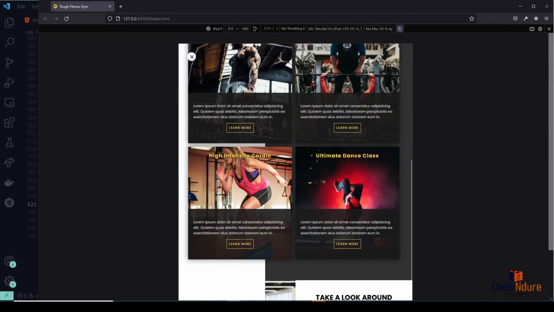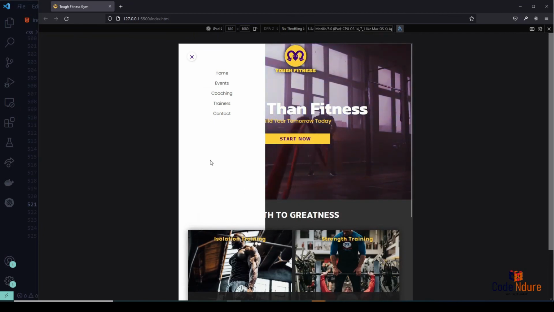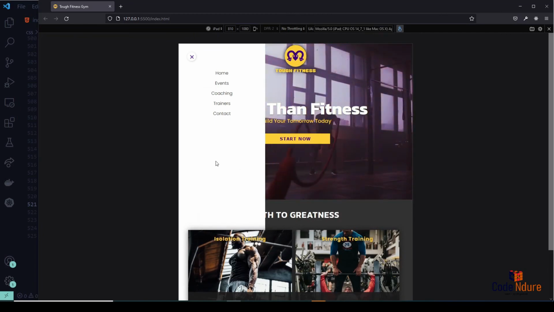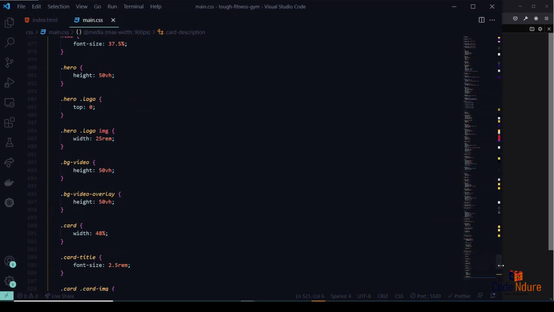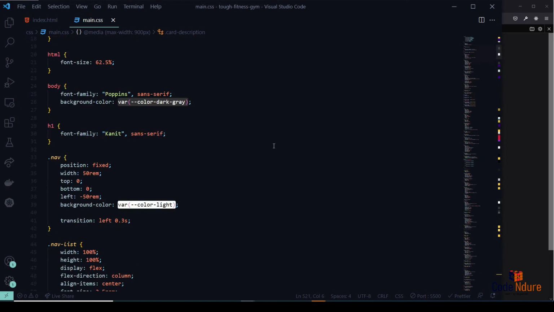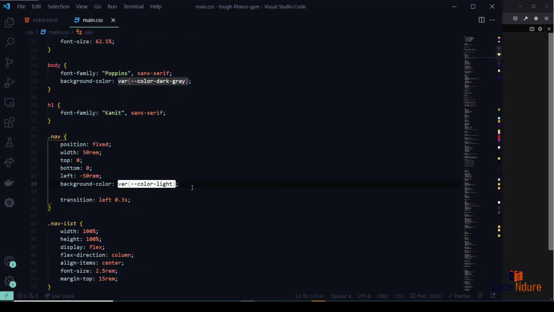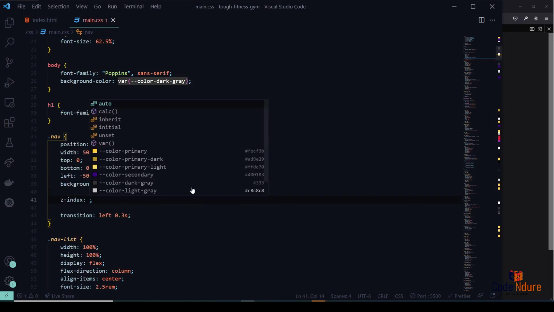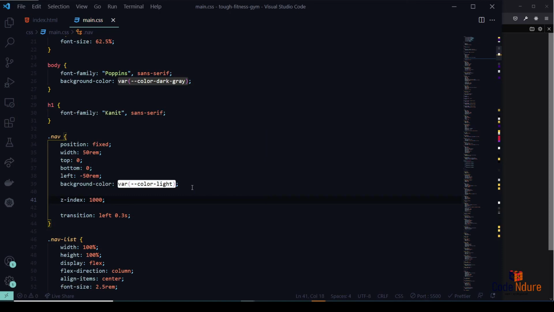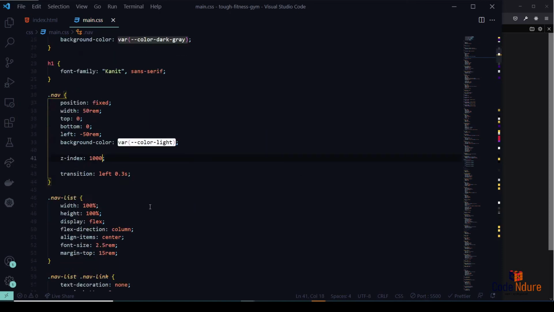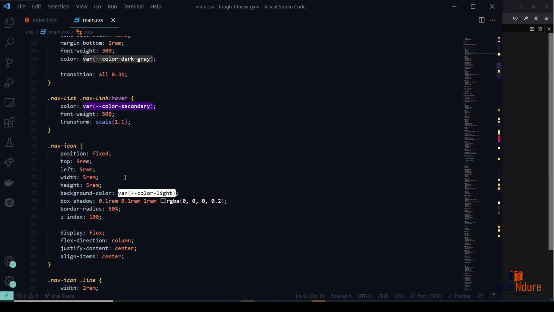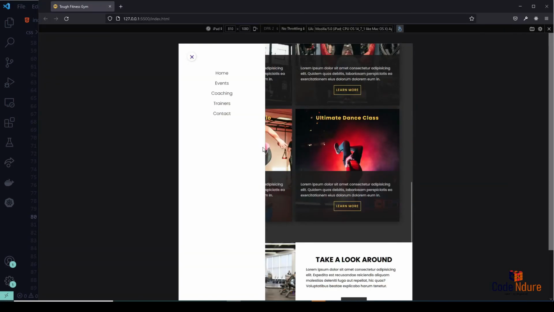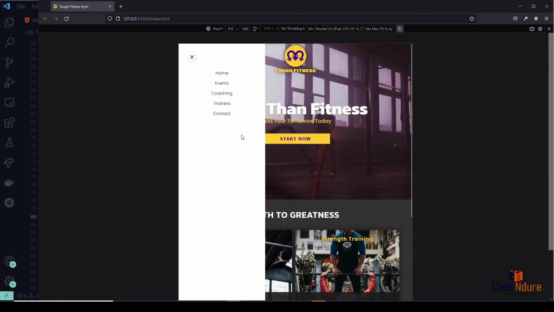Oh, we need to fix this as well so we can increase the Z index for our navigation menu. Let's go back to here. Let's scroll all the way up to the top and find our navigation and give it a Z index. So give it a Z index of 1000 because we want it to be in front of everything except for the nav icon. So let's locate our nav icon and set this to 1001. There we go. And that's it for our tablet breakpoint.